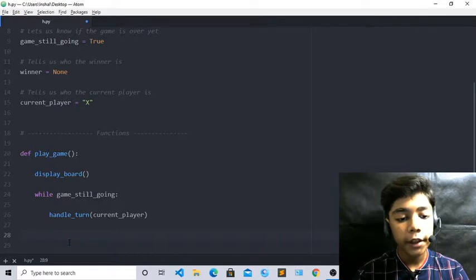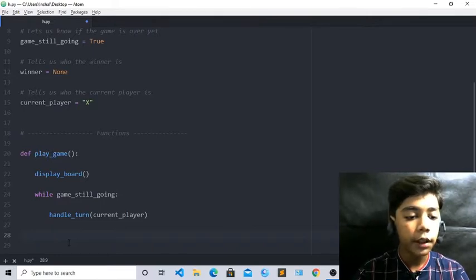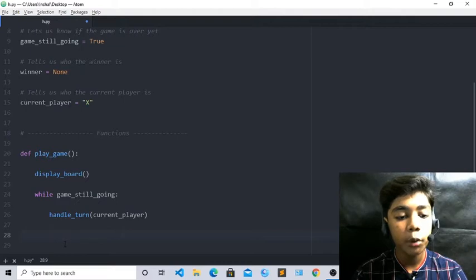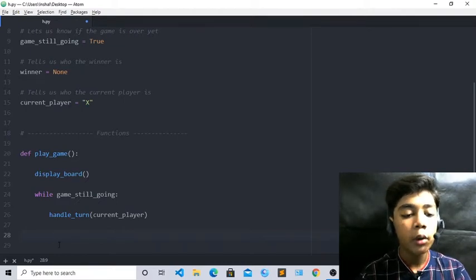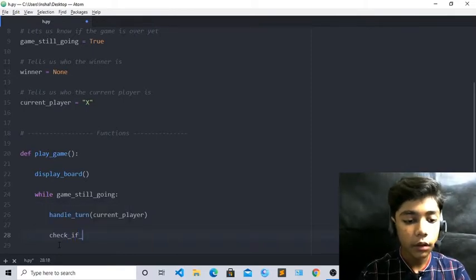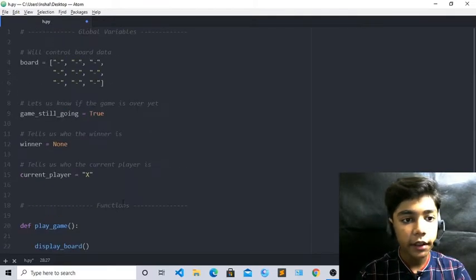Our game is not working yet, so we will write check if game over, which defines whether your game is working or not. We have to write this check if game over because it is really important. Now write here, it will be like check if game over. Now you can see we have defined this tag, check if game over.